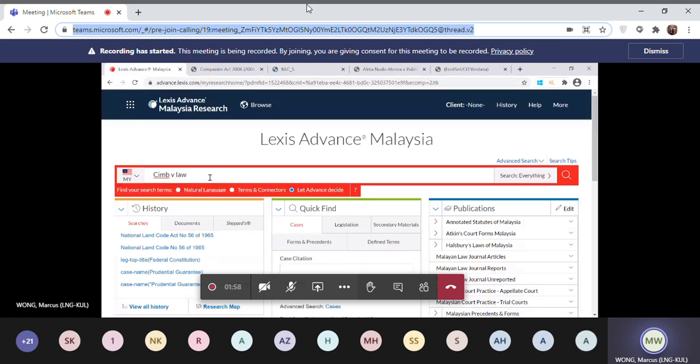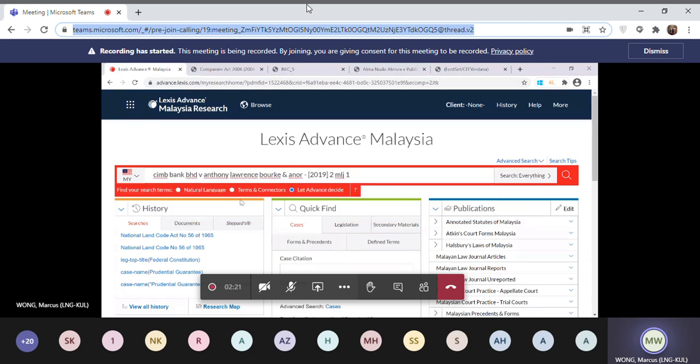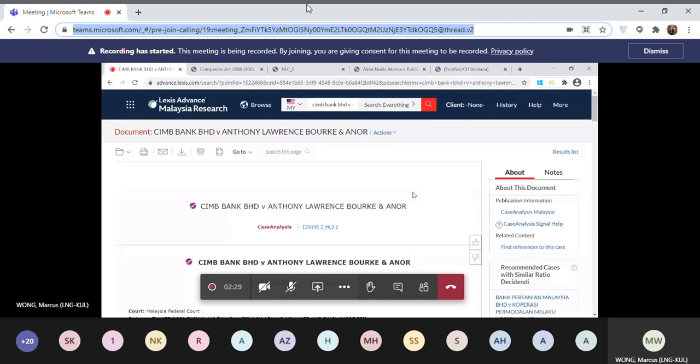As I was saying, whenever you want to conduct your legal research, you can type in a case name. In this situation, it will be CIMB law. As you type in your case name, you would see a drop-down list of suggestions. If you see the case you are looking for within this drop-down box, all you need to do is click on it and click on search. Afterwards, you will be immediately brought to the case document that you are looking for.